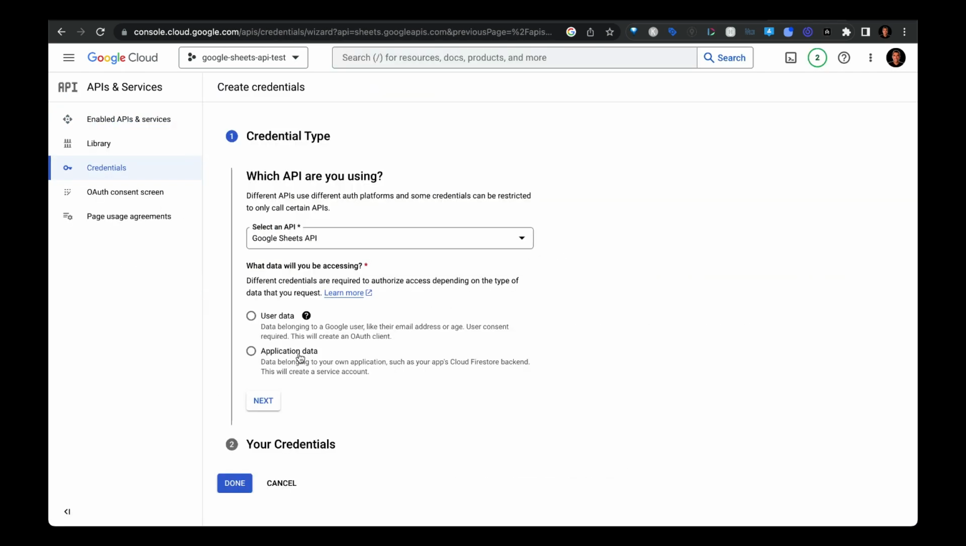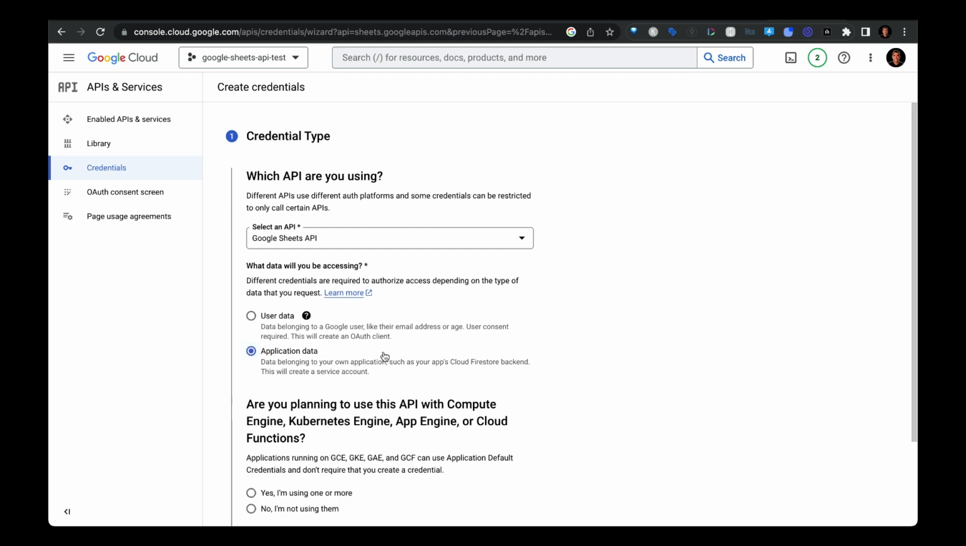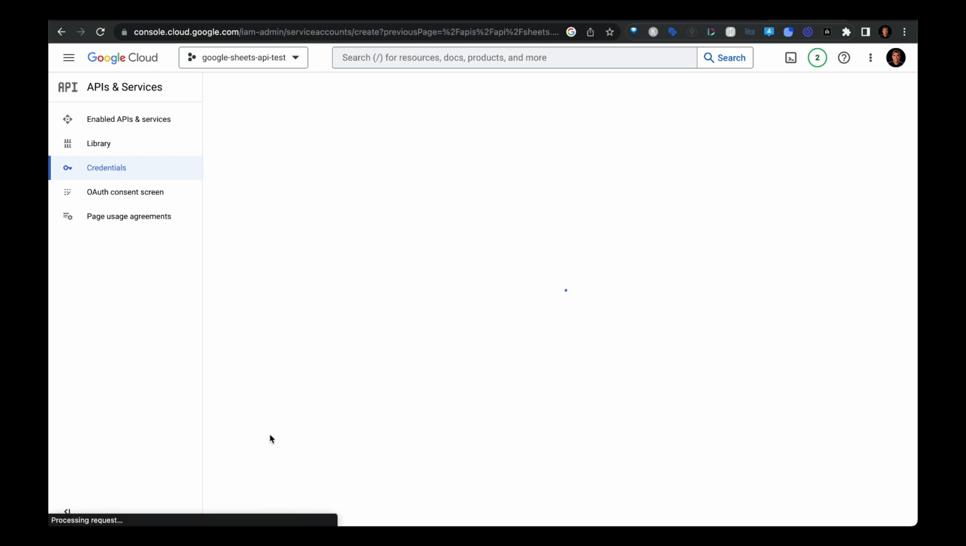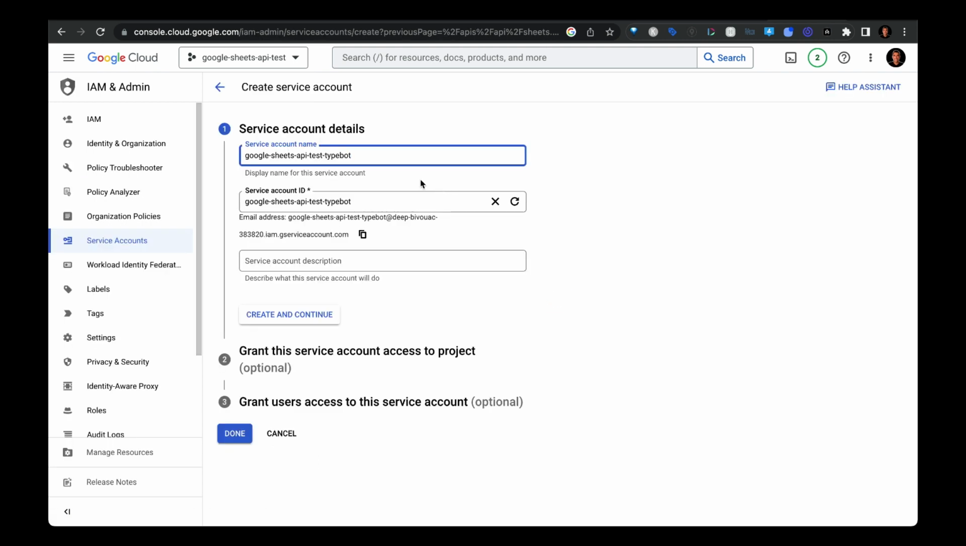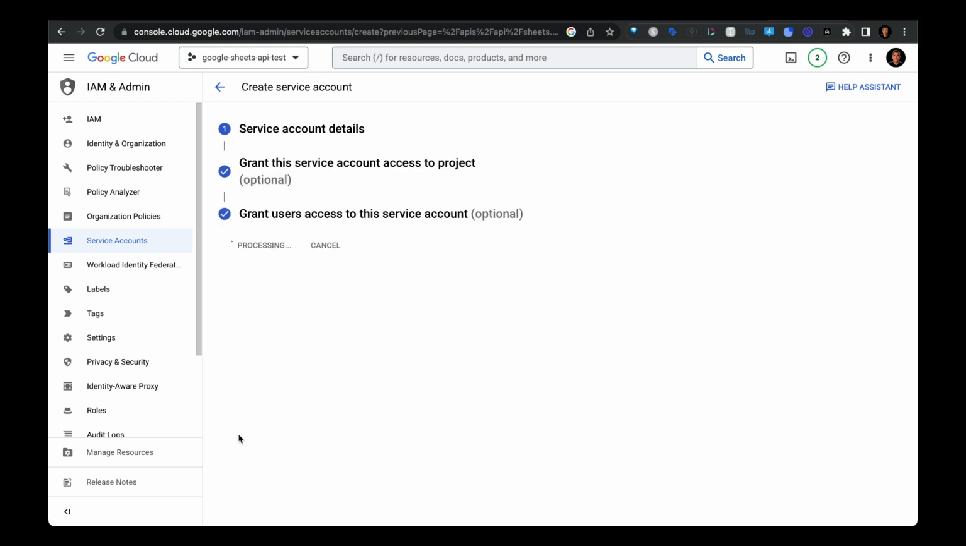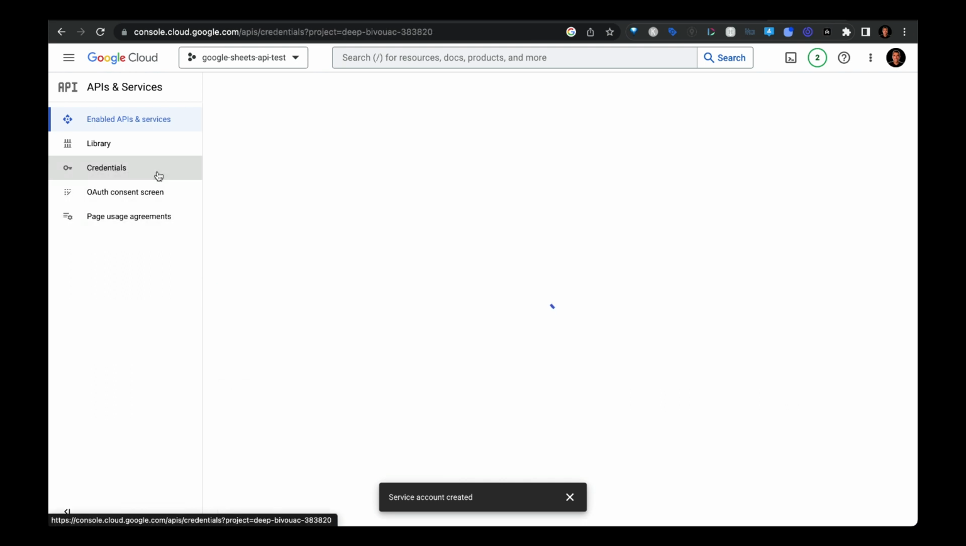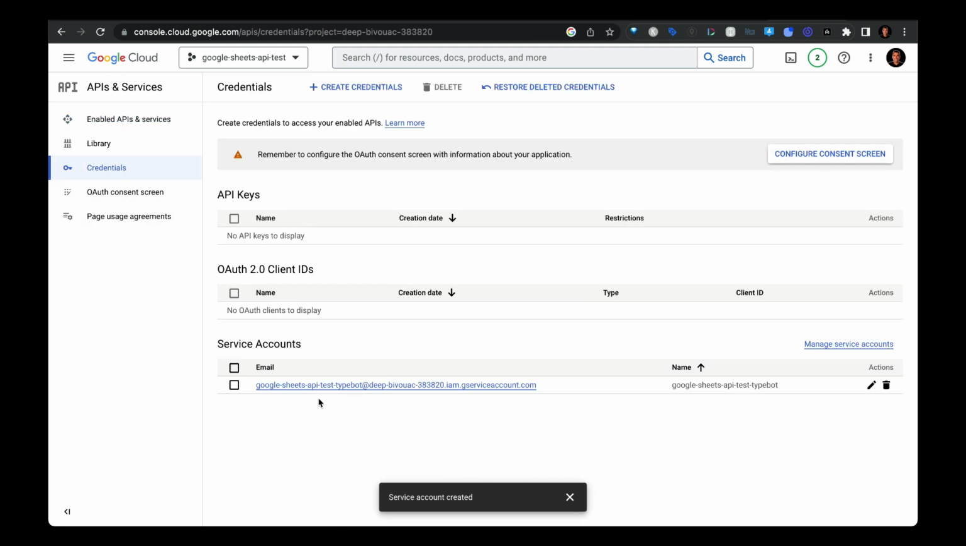We'll need to create a service account, so let's select application data. And we're not going to be using any of these things up here, so let's select no and click on next. Fill out the service account name, and then create your service account ID. As you can see down here, this is going to be prepended to the email that we're going to need a little bit later. The rest of the information is optional, so let's go ahead and click on done. All right, it looks like our API has successfully initiated, so let's head over to credentials. We have our service account email that we're gonna need a bit later.